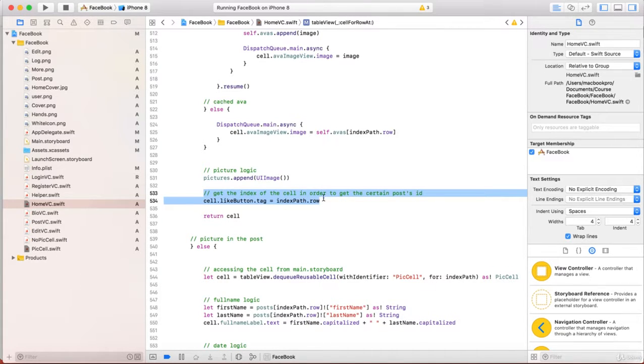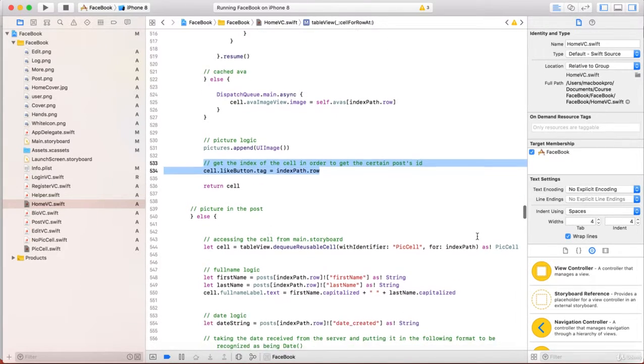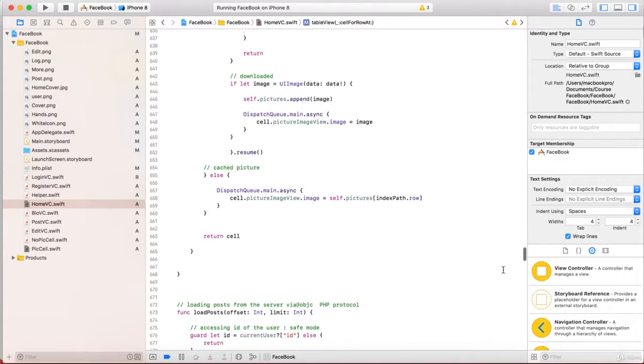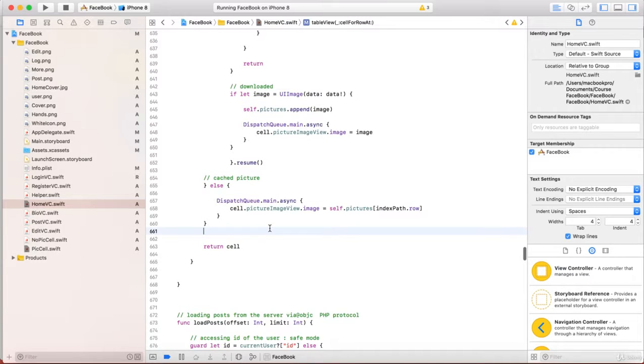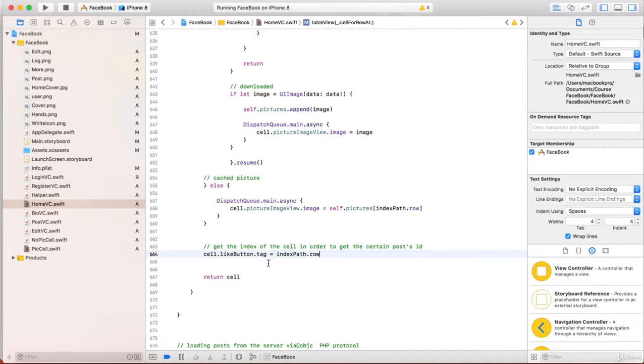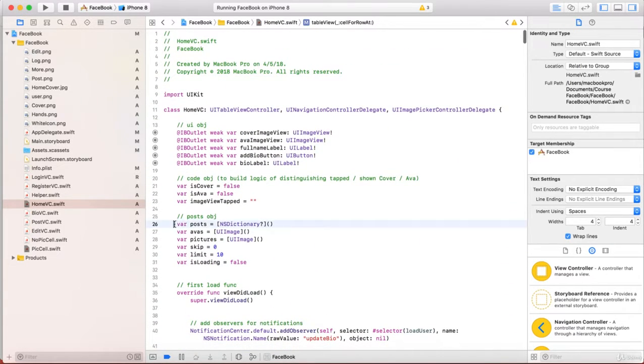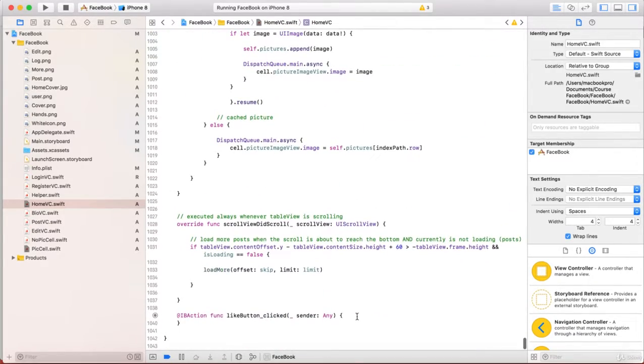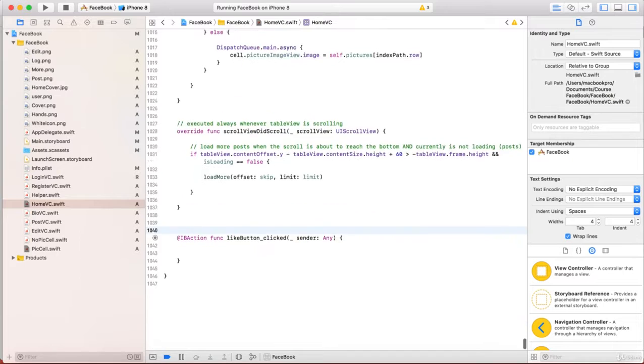The same we are doing for the pick cell. We're scrolling right to the bottom. Before we return the cell here, we get the index of the cell in order to access the certain post from the posts dictionary of arrays. Okay, so now we are scrolling right to the bottom to our action function.